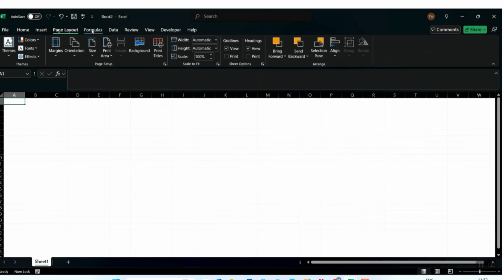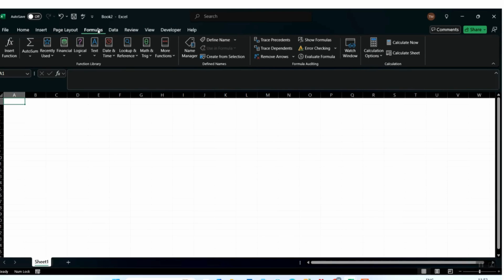So we have our formulas tab, which is my favorite tab. Also there I have my command groups. Here on my function library command group, anything to do with functions, formulas, we find it over there. You can see we have all of that under formulas.